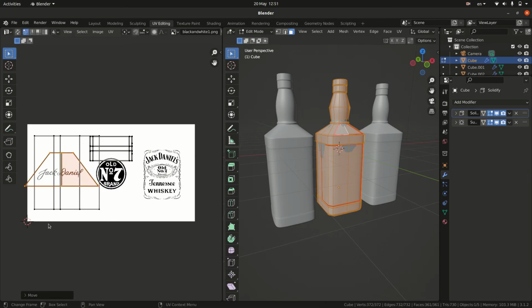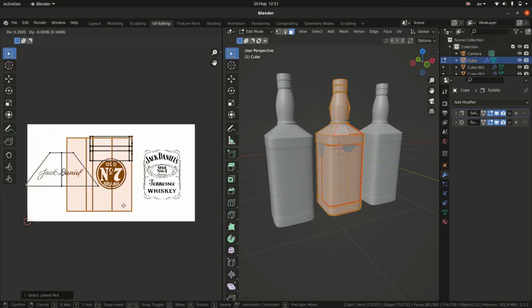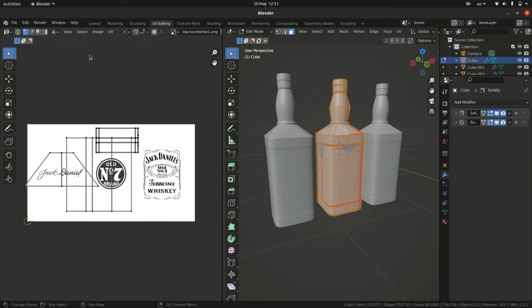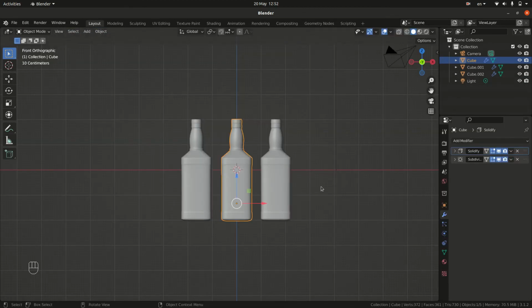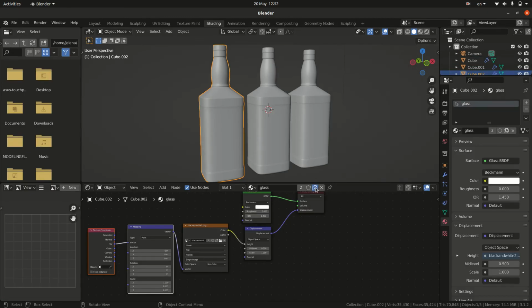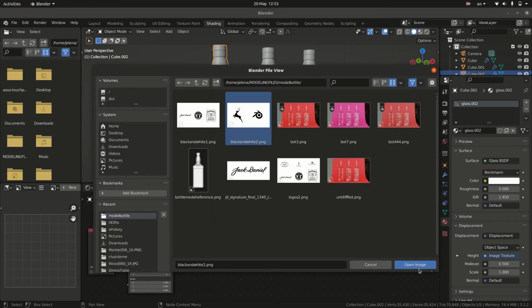Select the middle part, L to select linked ones, G to grab, move them. L linked ones, let's move them over the white part. Now go back to layout. Now we're going to duplicate this material and we are going to change our image.